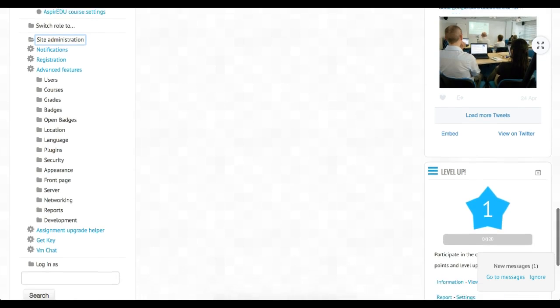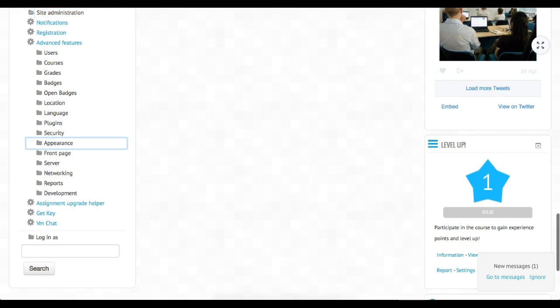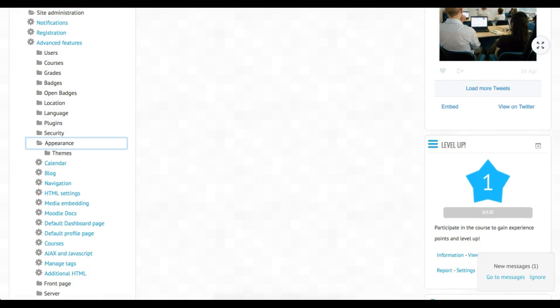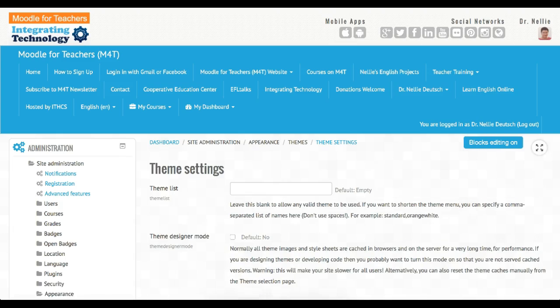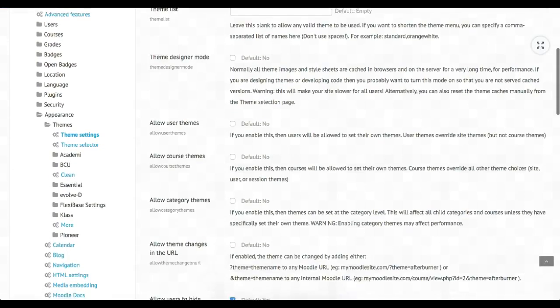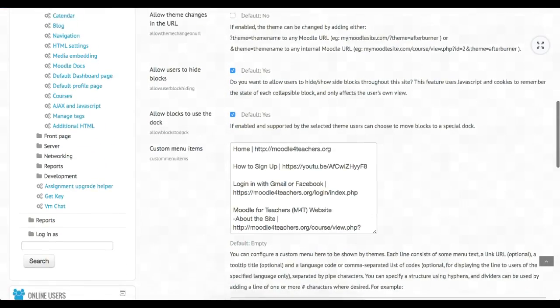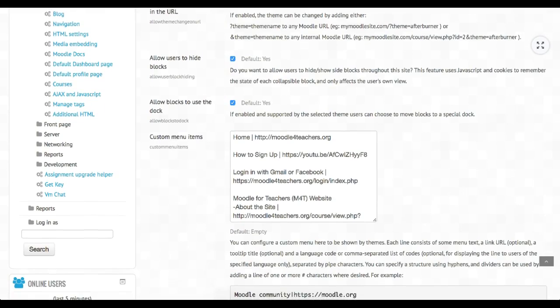I'm going to go down to appearance. Then I'm going to go into themes and then theme settings, not selector, but settings. Then I'll wait a few seconds. Here we are. And then I'm going to scroll down until I get to custom menu items. Let me just point that out here. Custom menu items, which are right here.